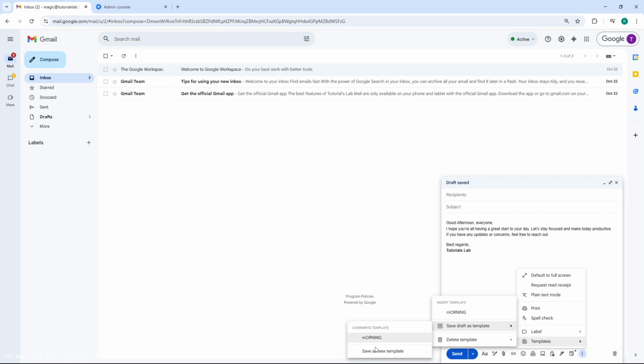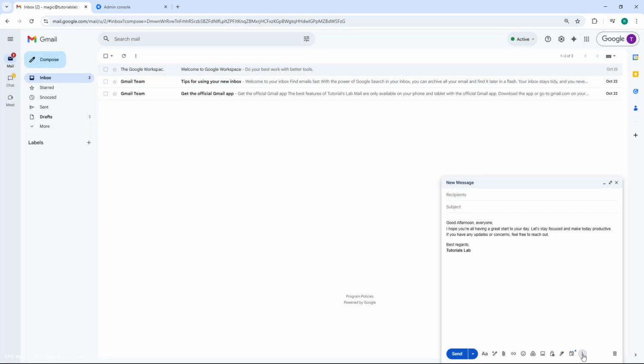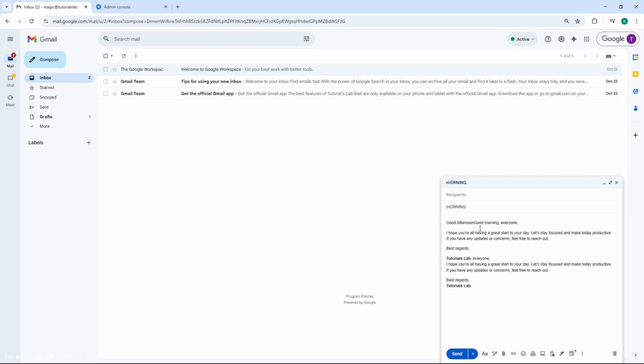Whenever you need to use a saved template, just open a new email, click the three-dot menu again, go to Templates, and select the one you want. It'll instantly populate your draft with the saved content, letting you send professional, consistent emails in seconds.